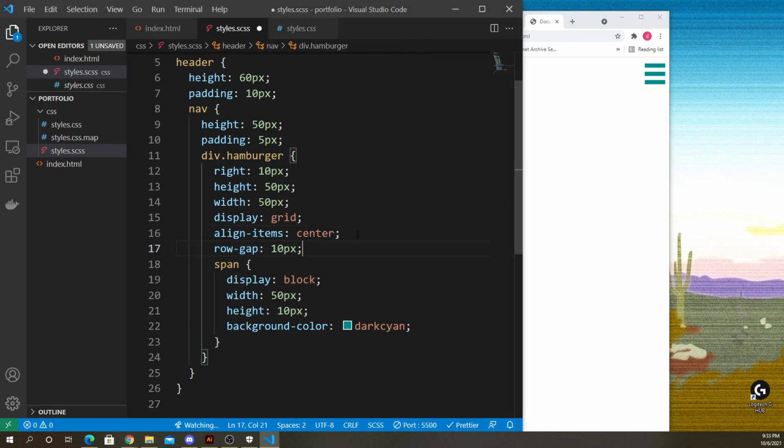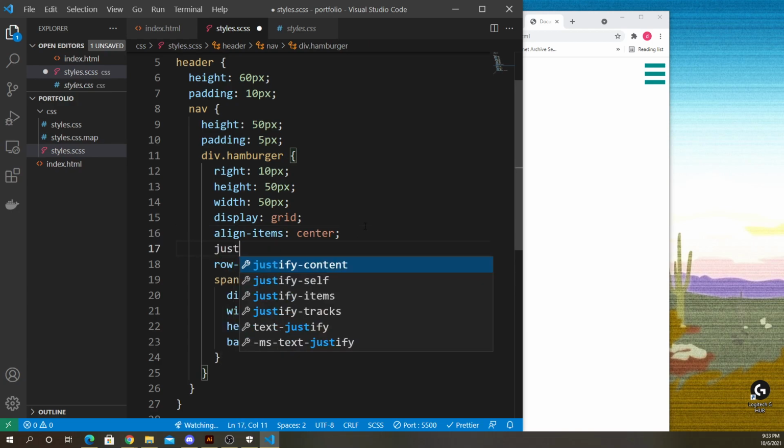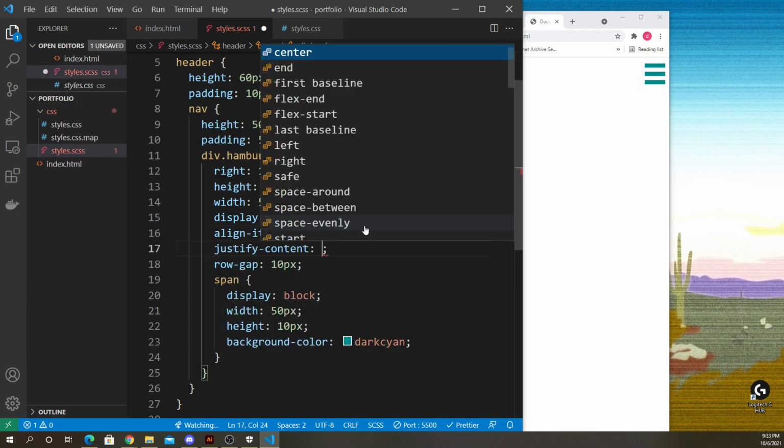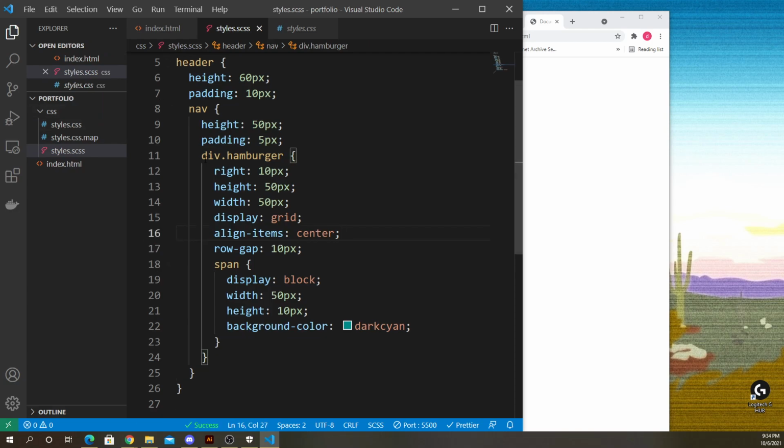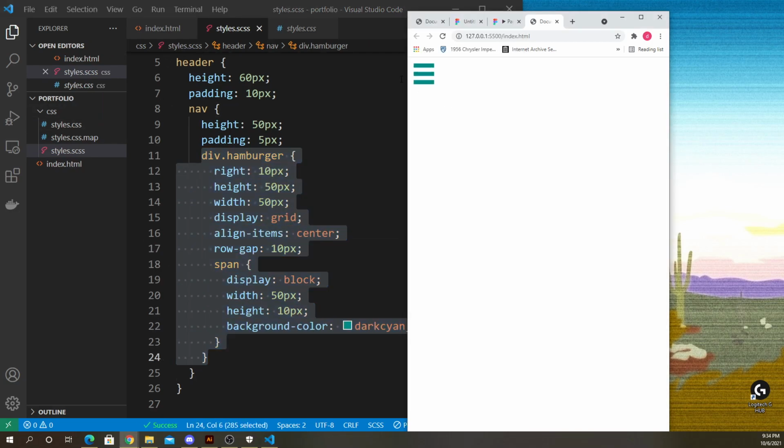Okay, but again, if I put justify content horizontal here, like if I put left, if I want to move it to the left, I'm gonna be moving the bars within the box that they're in. So this is not where I'd want to put it. Instead, it's the whole hamburger box itself that I want to move to the right side.